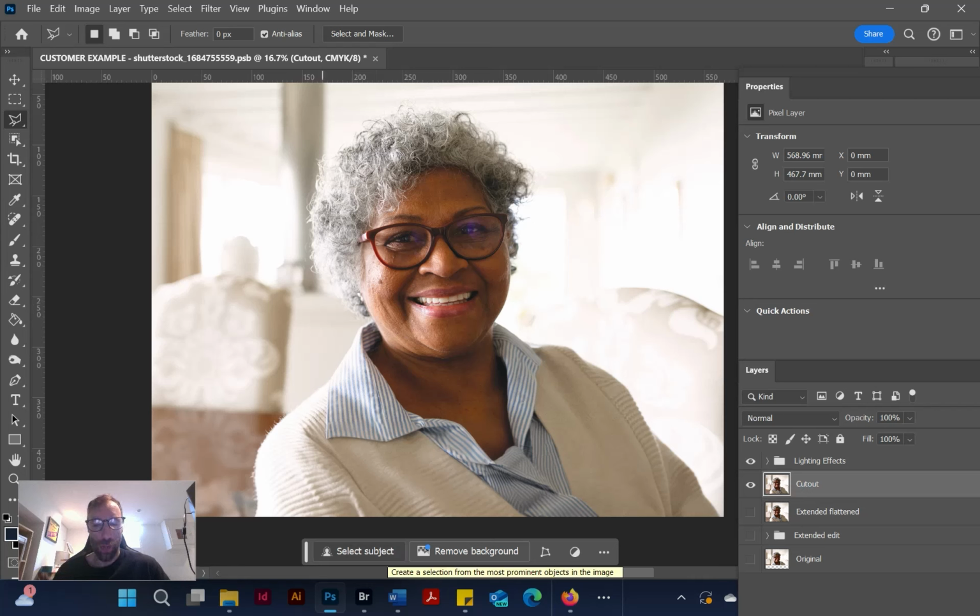So we can click select subject, and it will automatically pick up the subject, but it does have mixed results depending on what the image is like and how complex it is. On something like this, we probably want to give it a little guidance of where to cut out, especially around the hair. With this tool selected, you see you've got a few different tools down here: the lasso tool, polygon lasso tool, and magnetic lasso tool. Each of these operates in a slightly different way, so I'll show you what each of them do.